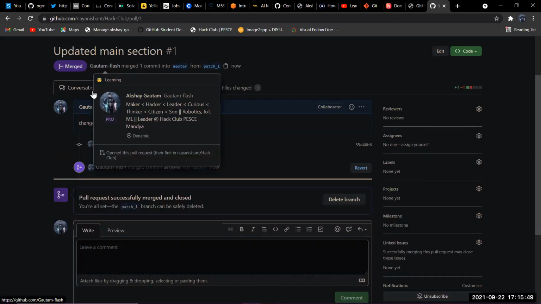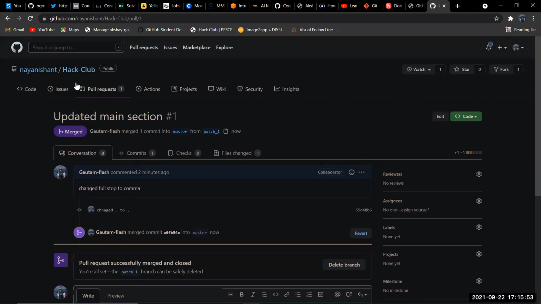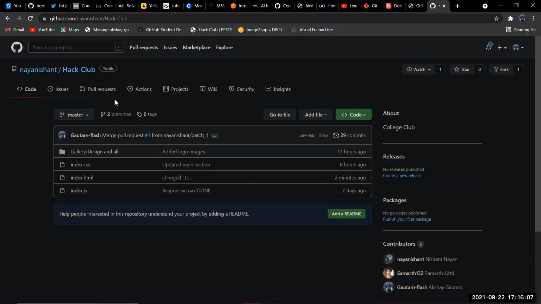So the pull request was merged successfully. Go back to Hack Club. Now you can see that the pull request notification has disappeared, right? And the latest commit here says Gautam Flash. That is my ID. Merge pull request number one.